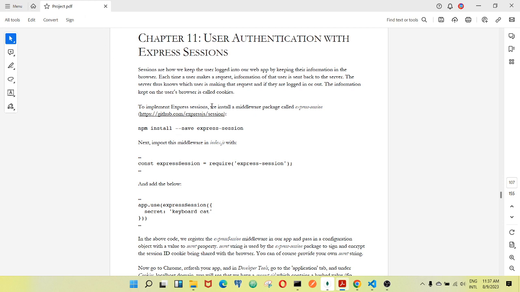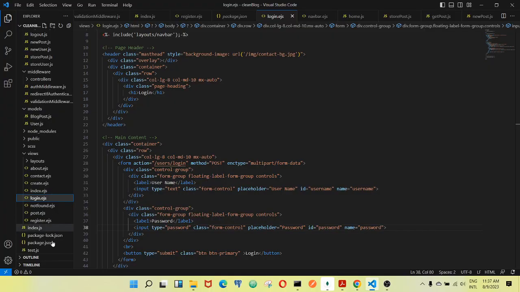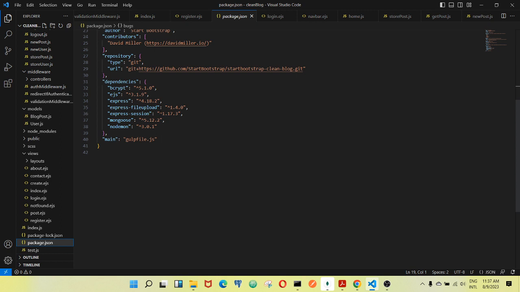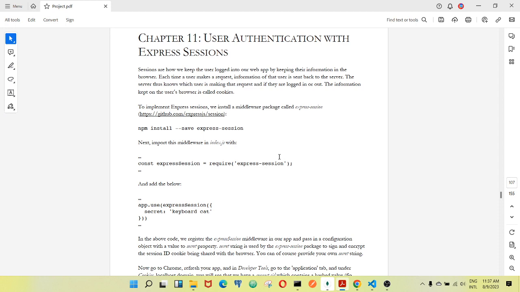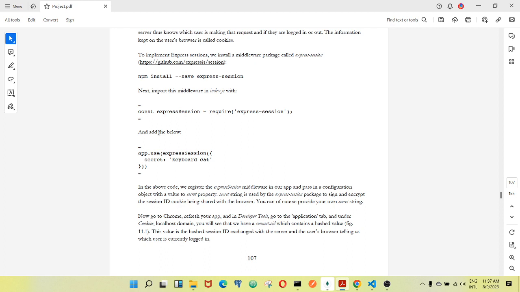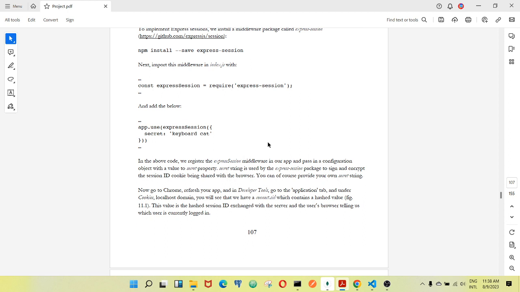To implement Express Sessions, we install a middleware package called Express Session. We have installed Express Session. Next, import this middleware in index.js. So we are importing the Express Session module.